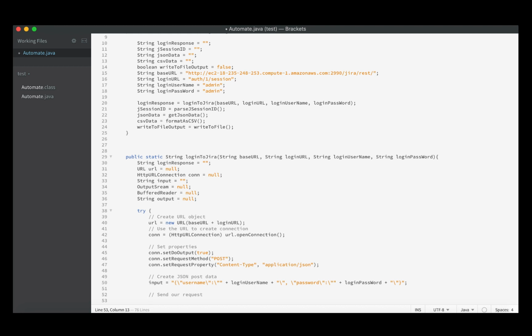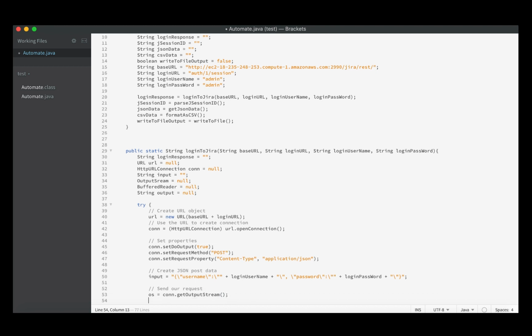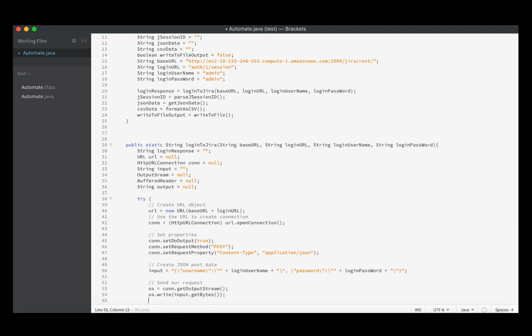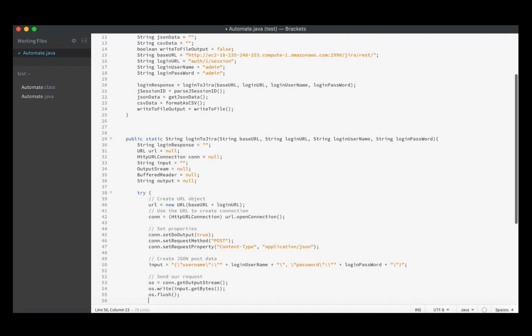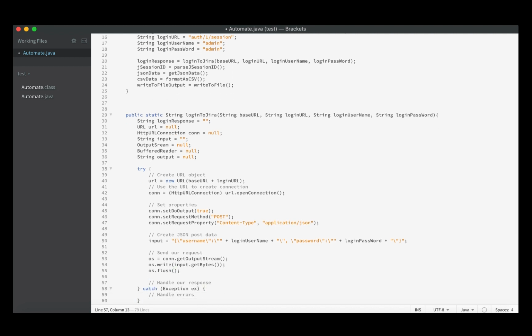So now we're ready to send our request out. First we'll get that output stream object. So OS equals con.getOutputStream. And we'll load our JSON into the stream as an array of bytes and buffer it all up. So that's os.write our input, but as bytes, so getBytes. And then we're ready to flush. Send our request off.